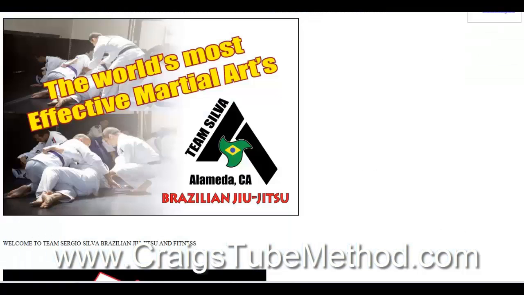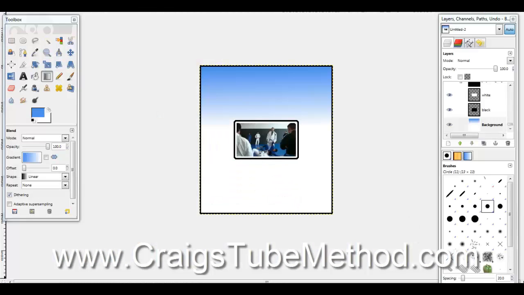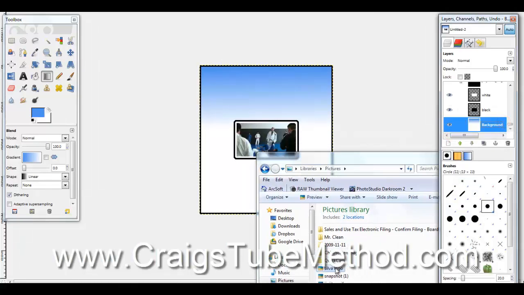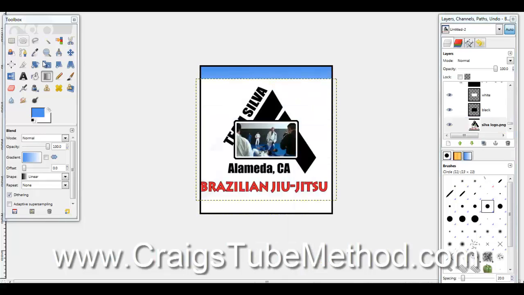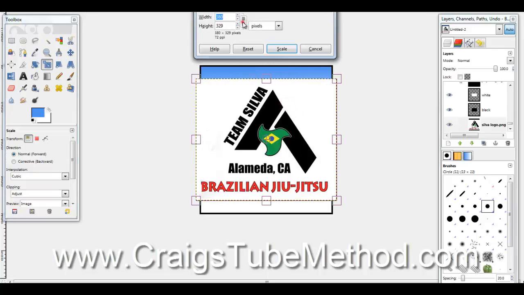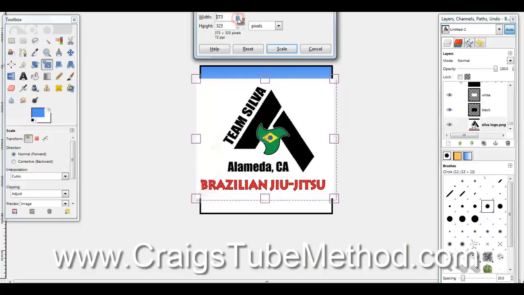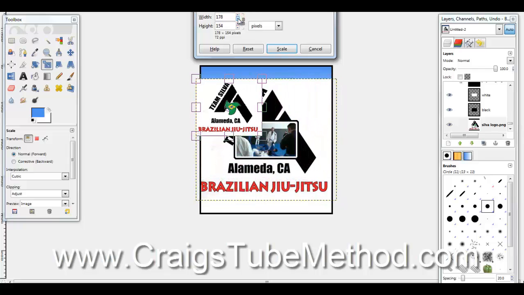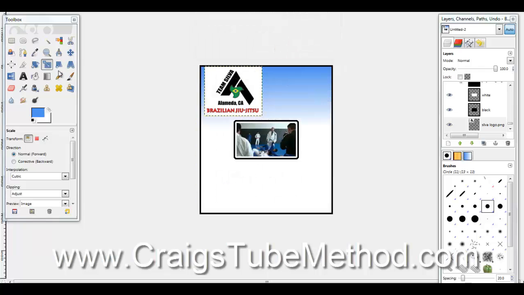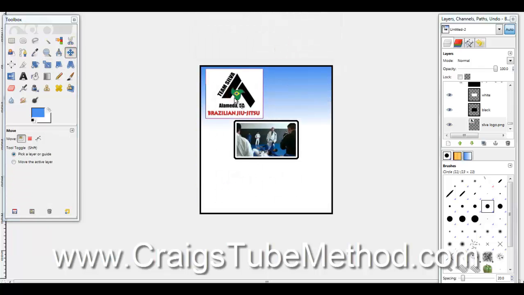Close that and go back to GIMP, and I'm going to go ahead and find the Silva logo. Make sure my background is selected. Put the Silva logo right in there. It's way too big now, right? So I'm going to use this resize tool. Click on it and make sure that this is linked, and shrink it up a bit. Once it's where I want it, I can go ahead and resize that. Actually, do that a little bit more. I'll scale it, and now I'm going to just move it around.